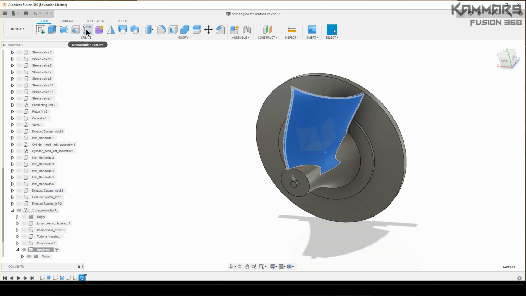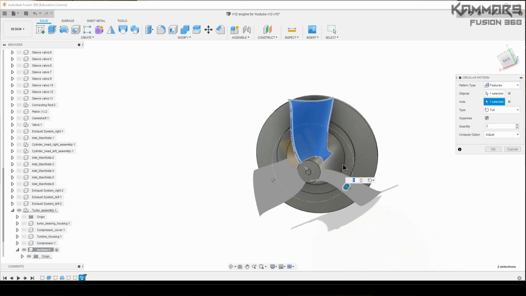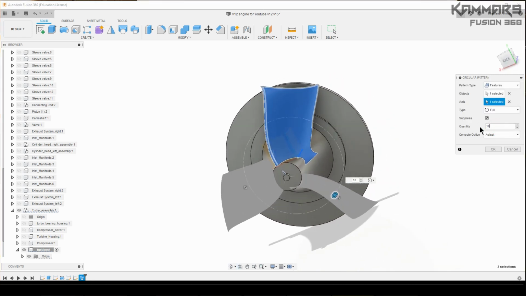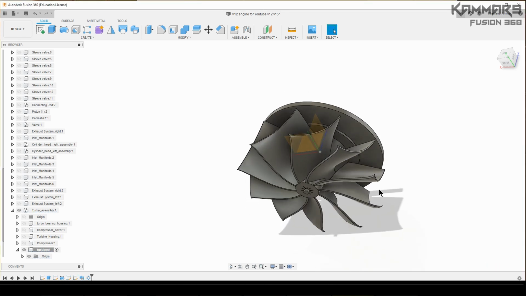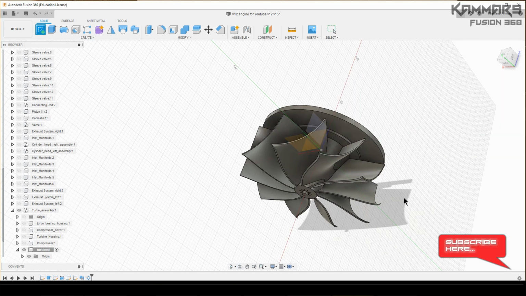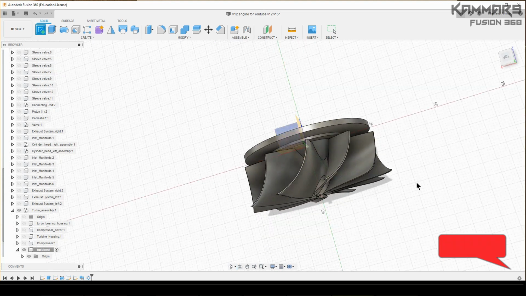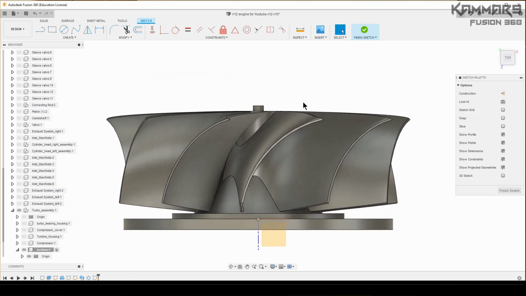Now the second goal is to make the circular pattern here. Just select the circle like this one and put 10 elements and validate. As you can see, you have the best result, and we will cut it like we did in the compressor. Just select the top plane and make this sketch.